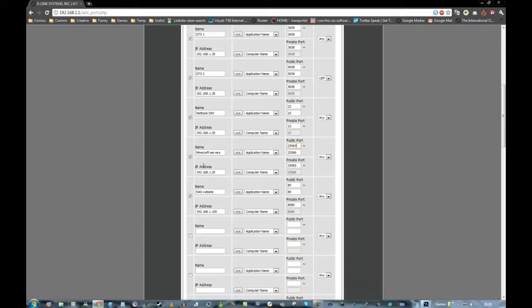So yeah, and then once that's done, your router will probably restart, and then any connections from the internet that go to that port number will be sent to that computer internally, and won't be blocked, and will actually get through, and people will be able to connect to your server. So there you go. Right, that's everything I've got to show, I guess.